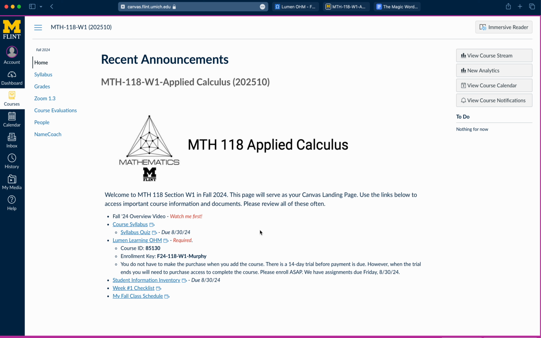You do get a 14-day trial period before the payment is due, so if you haven't made arrangements to pay for this yet, that's okay. Please enroll anyway. You'll have 2 weeks to get that sorted out. If you've already made the purchase, then of course enroll so that you can get started.